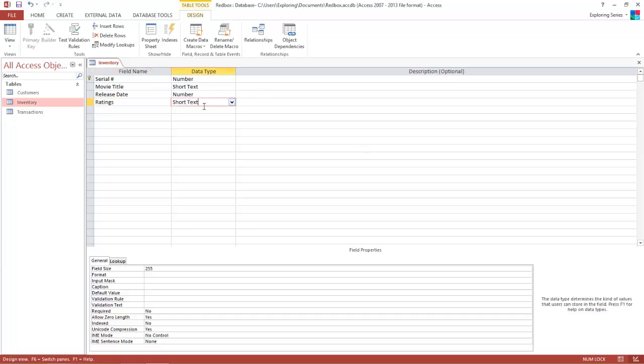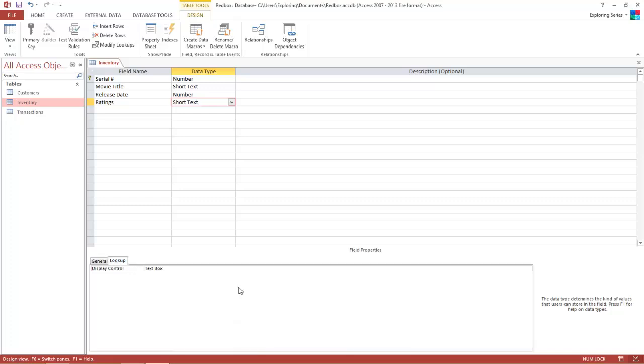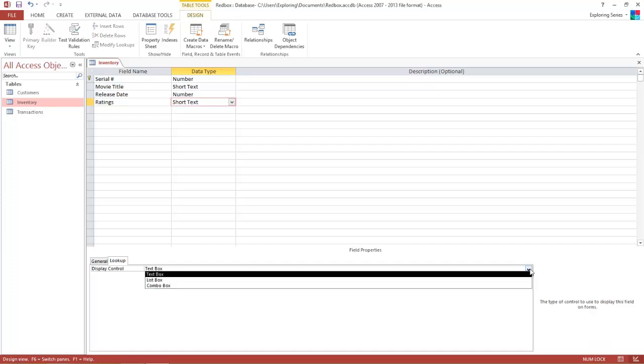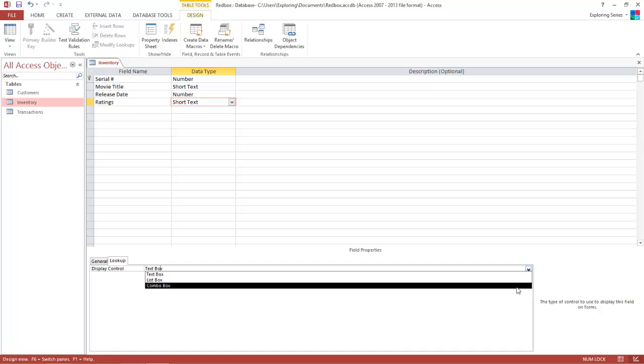Now, you'll see at the bottom we have the general tab for general properties, but we also have a tab called Lookup. So I'm going to click the Lookup tab. Now, by default, the setting for Lookup is text box, meaning you just simply type in it and it is what it is. But if you click on this, you have the ability to change it from text box to list or combo. What's the difference between a list box and a combo box?